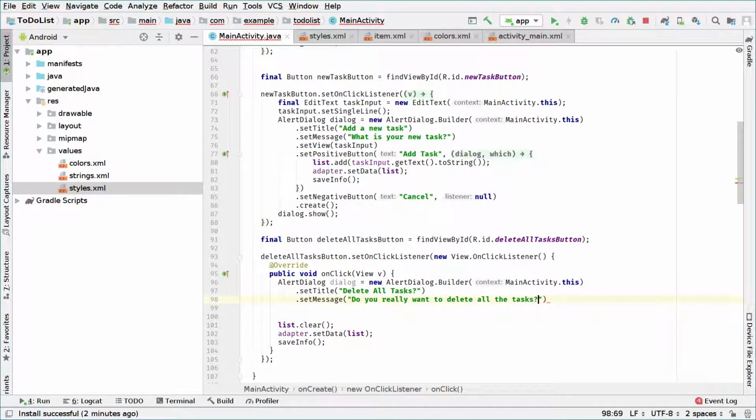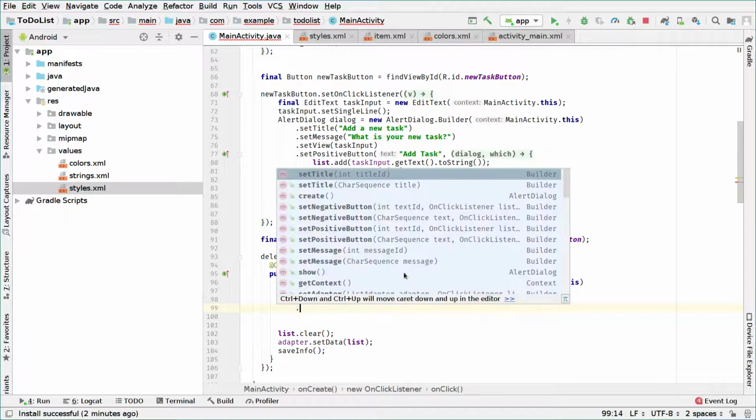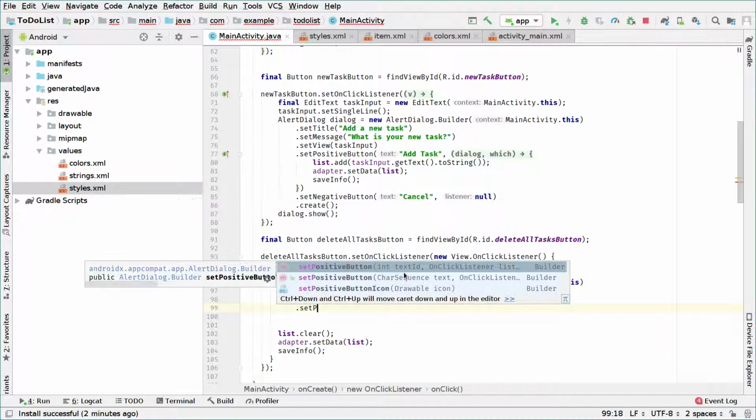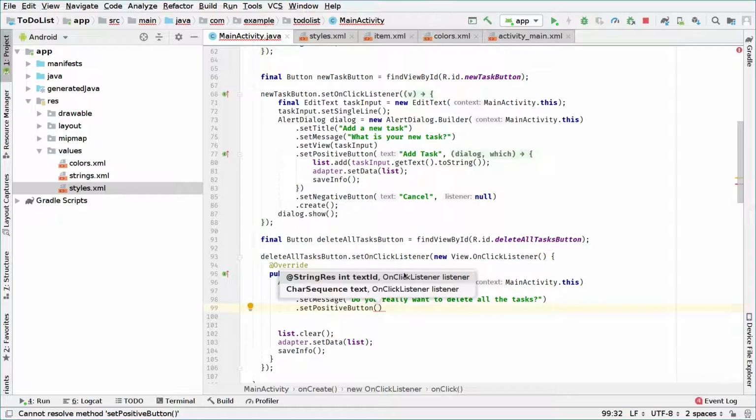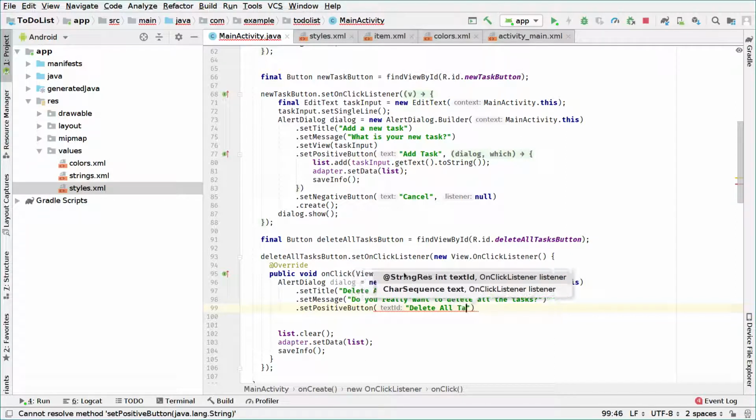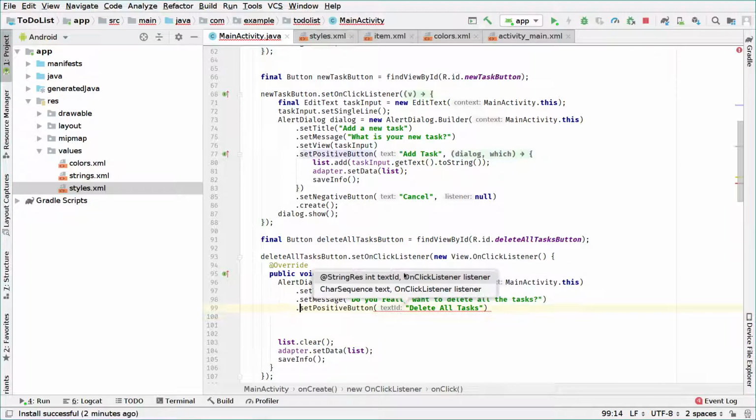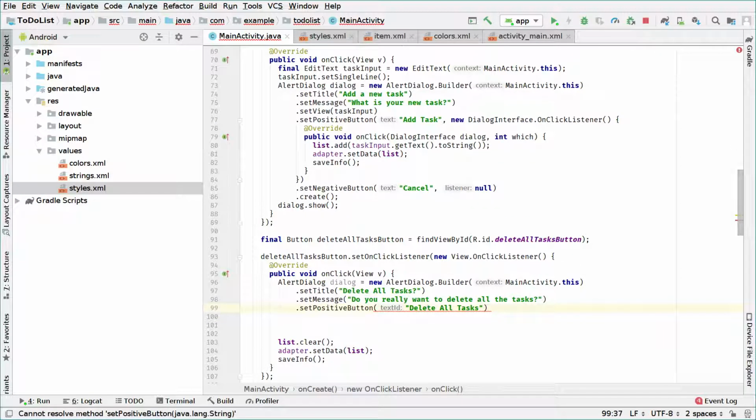Okay, this is optional. You maybe want just to set a title with no message, but I'm just demonstrating how this is done. Then what we're gonna do is set positive button, and the first thing here will be "delete all tasks." I don't know if that's too long, but then we will change it if it is too long. And then we have to create a new dialog interface as the second parameter. So the same we did with the previous dialog.